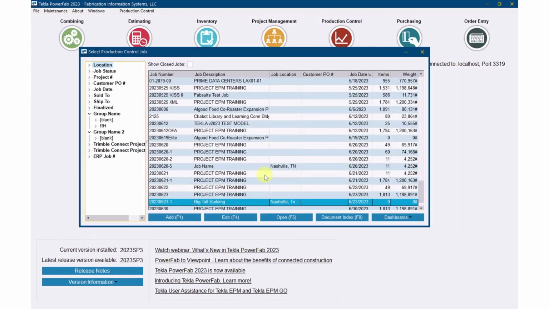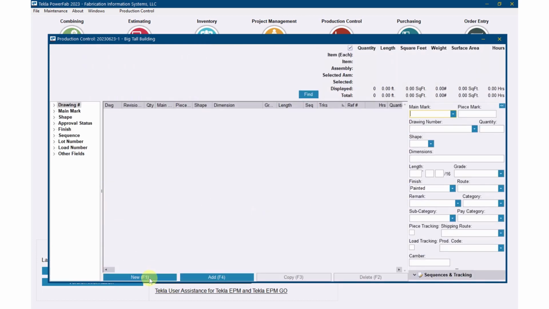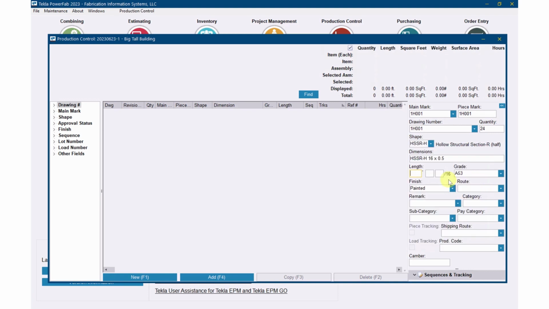So let me go into a production control job, and I'm going to add some material in so that I can then show you how to do this molten nest here. I'm going to put in, I'll just call it a 1H001 or something like that. And we're going to say there's 24 HSSR-H's, 16.5. Let's choose that. And we'll say they're 10'9".